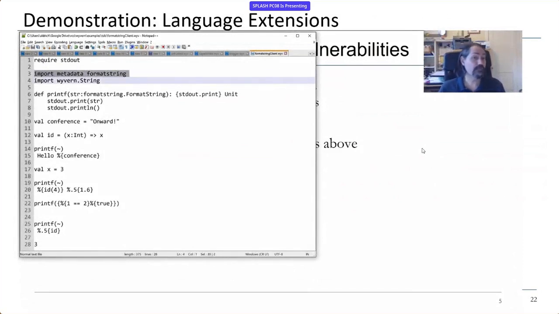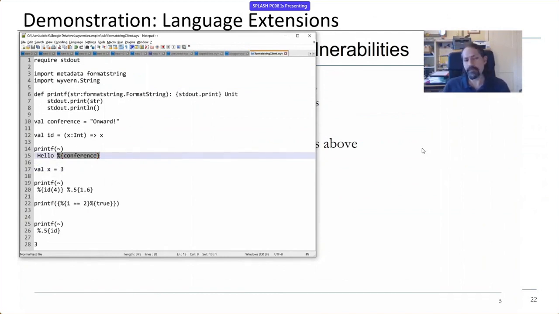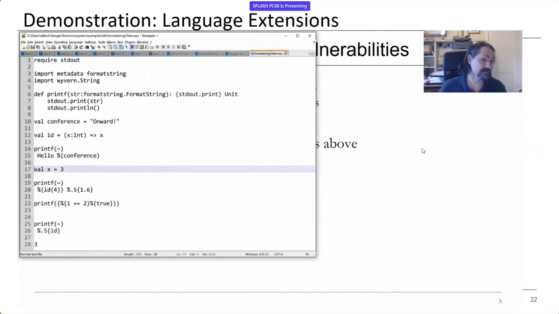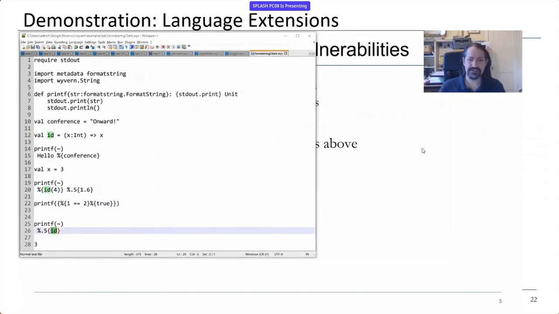We first import the format string library, and we import metadata, which brings the language into our context. Now we can define a conference variable with Onward, and we can print the conference. The value of the variable gets pasted in a safe way. Because we show where the pasting happens, and we give the expression right there, we can't do the C problem where we give too many format specifiers in the format string and then not enough values for it, which is the source of a format string vulnerability. We can also print integers, floating point numbers, and Booleans, but one thing we can't print is functions, such as this ID function.